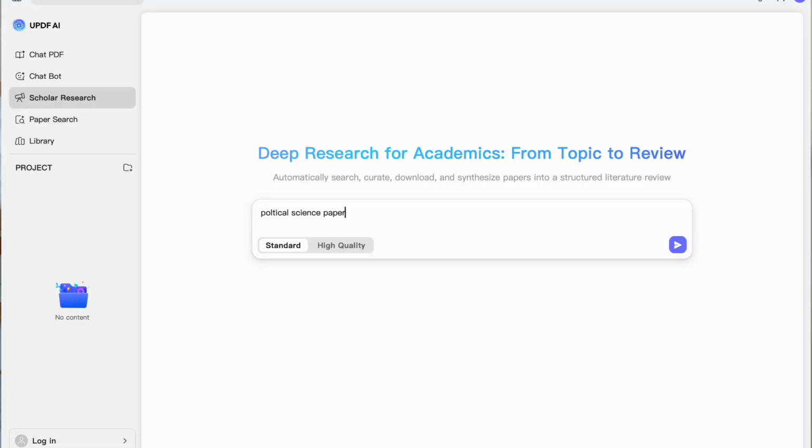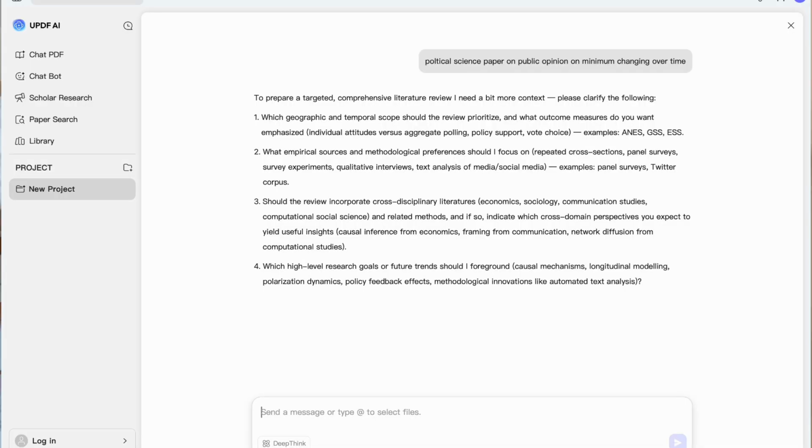So I'm gonna ask for a political science paper on public opinion on minimum wage changing over time, because that is what my paper's on. That will be really helpful. It can give me some good papers to reference, and we'll see. They responded really fast and say that to prepare a targeted comprehensive literature review, they need a bit more context and to please verify the following. So it gives me 4 things I should clarify. I'm gonna go ahead and do that and let you know what it says in response.